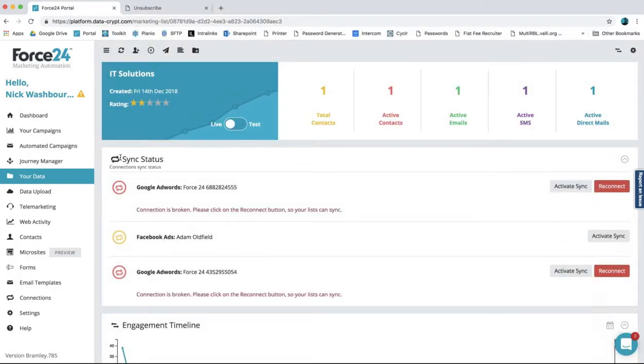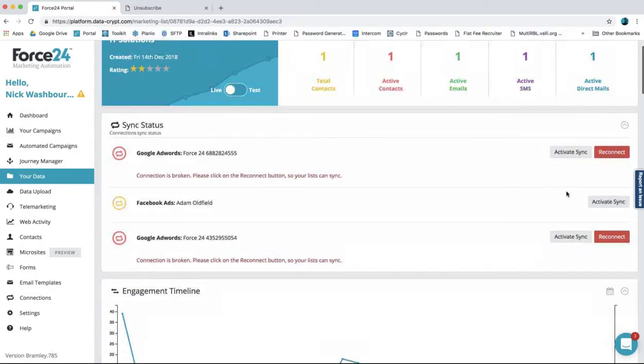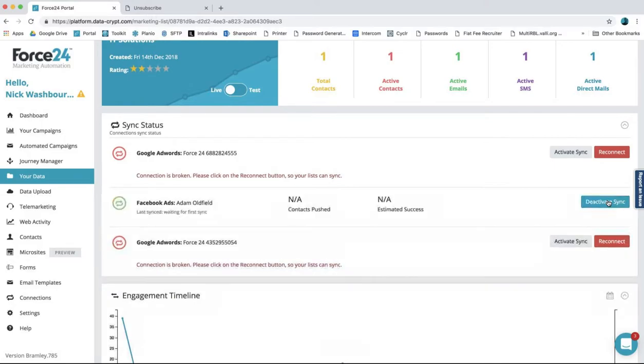And you'll see here, now we've got sync status. So all it is, on your reporting, you need to activate that sync. As soon as you activate that sync, that marketing list will then populate in both of those accounts. You can see here, this particular list isn't being synced, but if I wanted to do so, all I would do is click activate. All that's doing now, look, is linking to the account, and it'll tell me when that last sync has been, and how many contacts are pushed. It usually takes around 15 minutes for that to run.